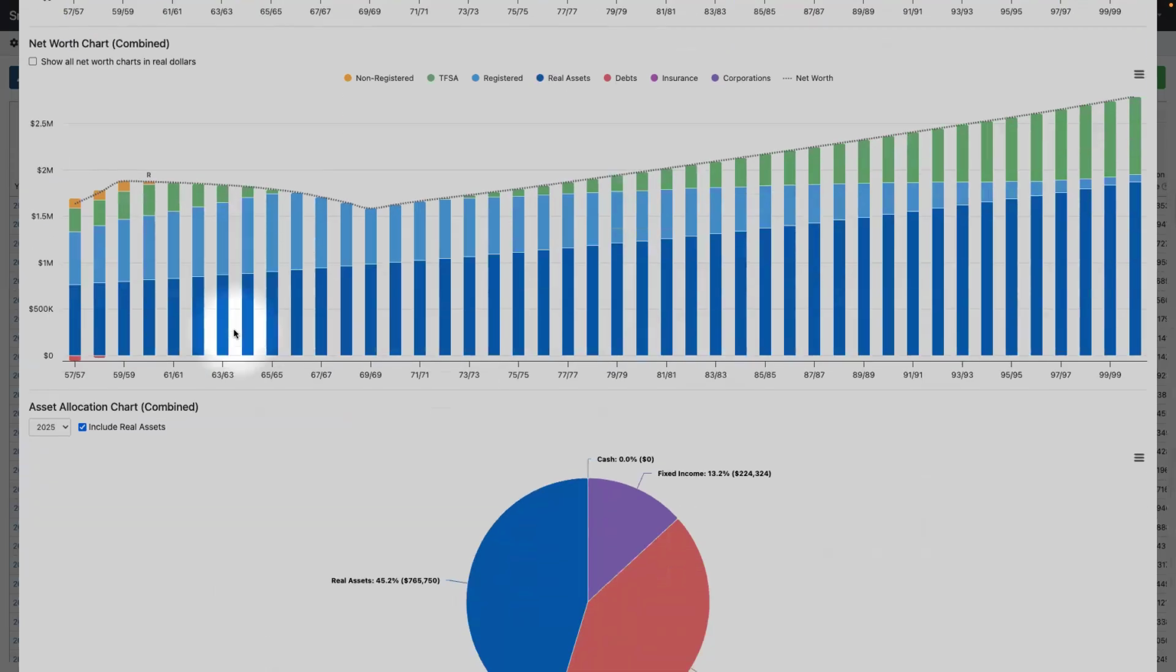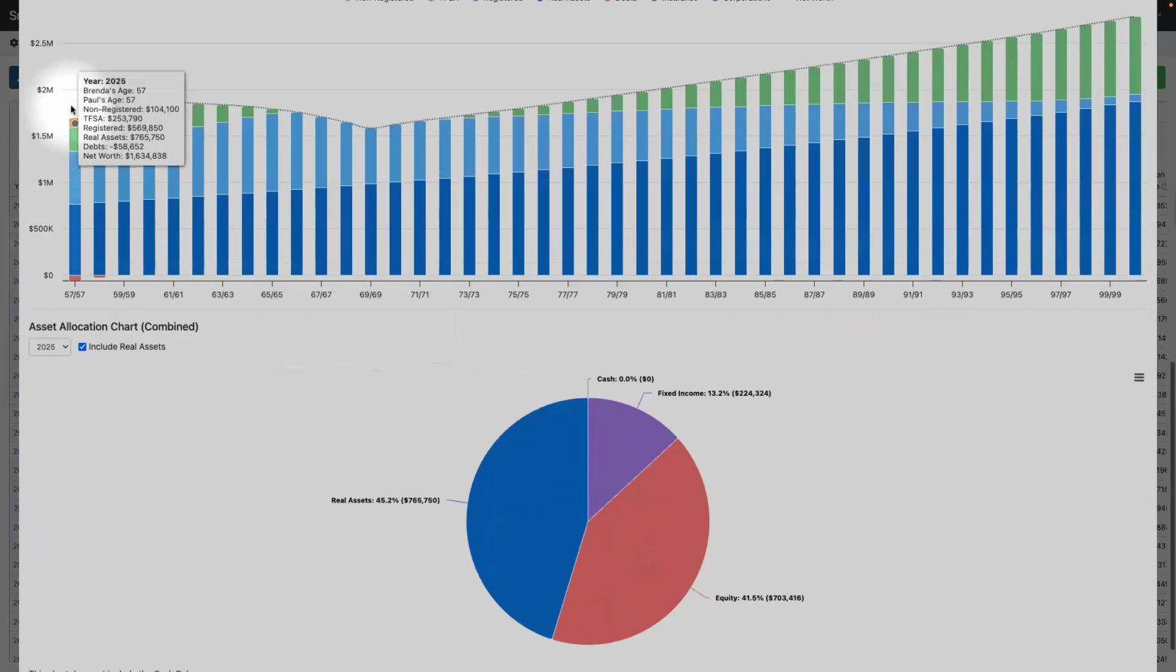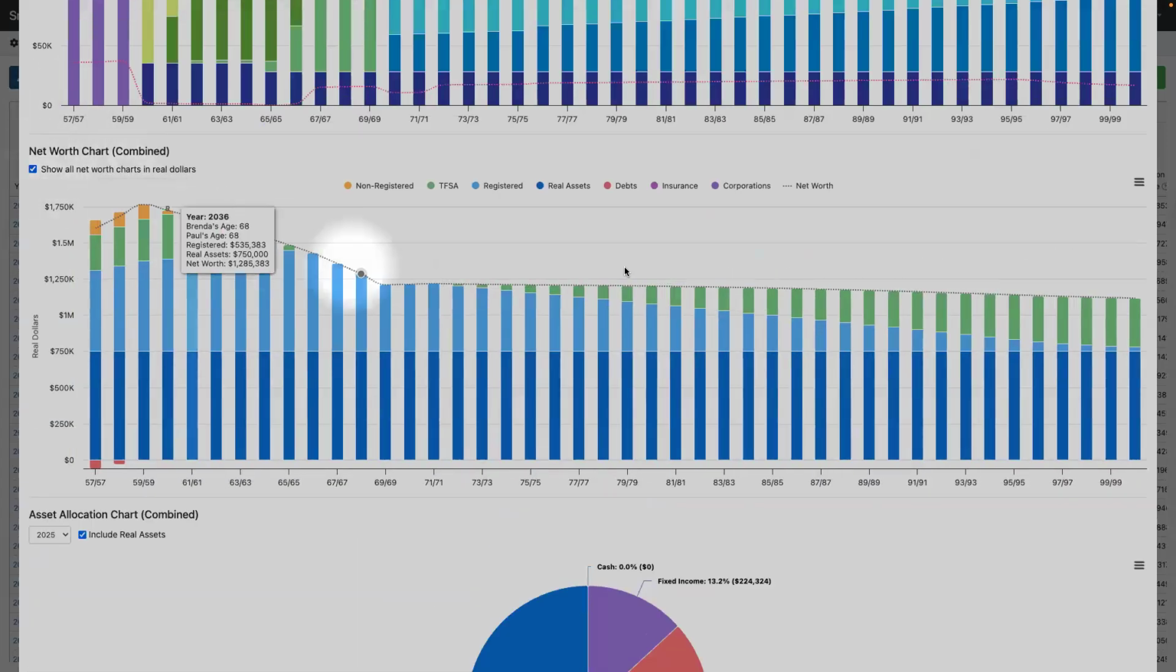Now moving down to the net worth. So we have what the estate is made up of: the financial assets, the real assets, and if the clients had any insurance like cash surrender value, the corporations, they are all broken down here. And again, going for the life of the plan. You can also see this in real dollars, or any of these charts in real dollars. So if we wanted to illustrate that, we would click off real dollars.